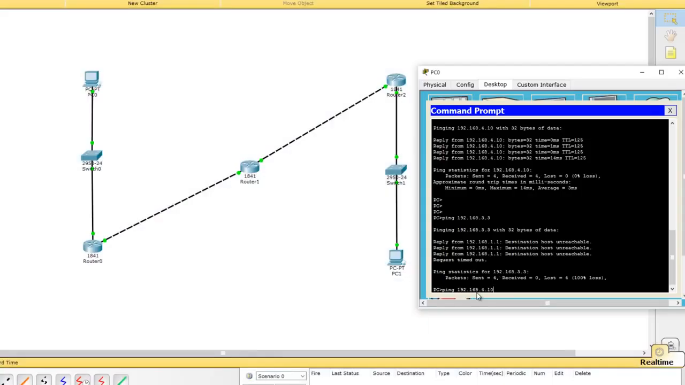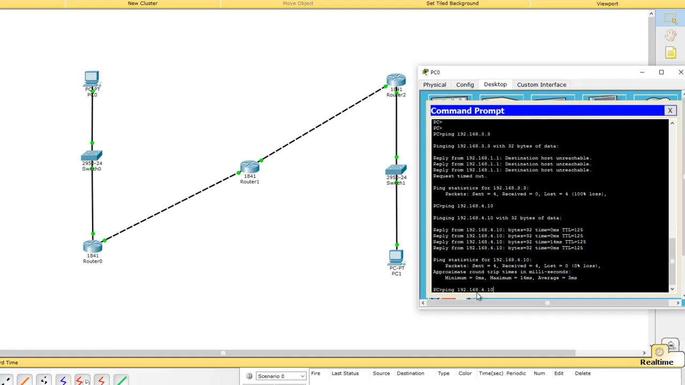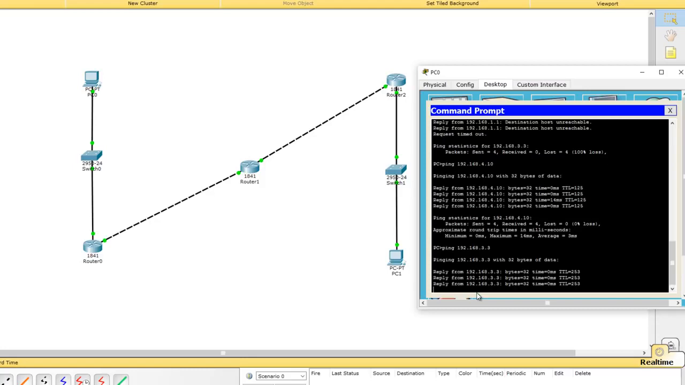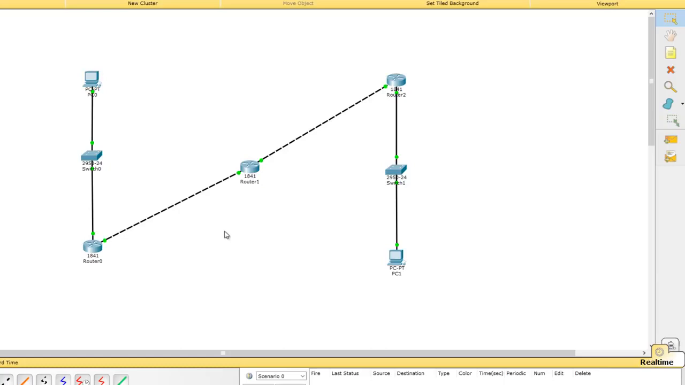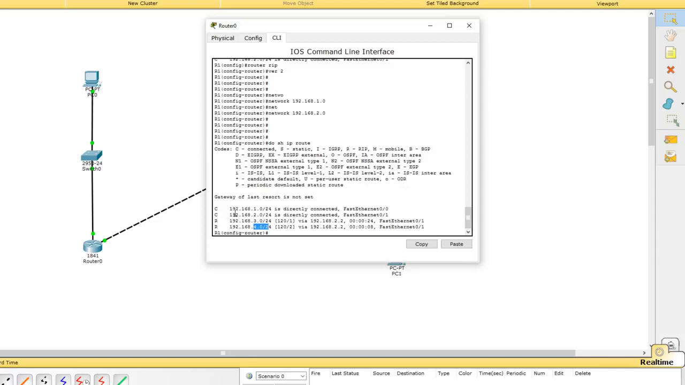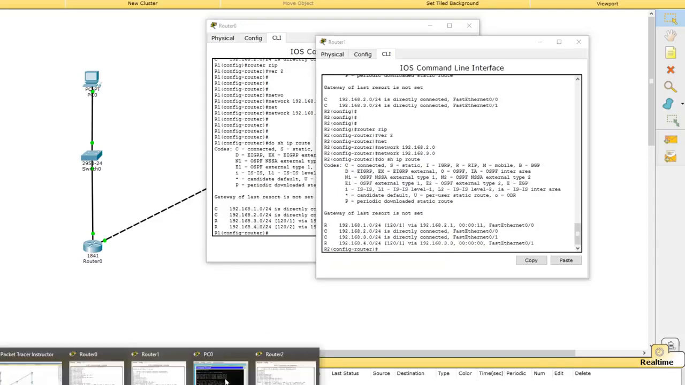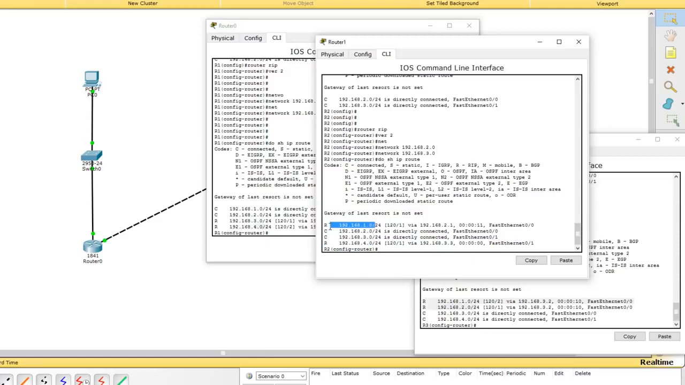So if we do this ping now 4.10, it will work, absolutely no problem. And if you try the one that failed earlier, 3.3, that will also work because it knows how to reach 3.3. And all the devices know about all the networks now. So like I said, router 1 knows about it, router 2 knows about all the network, and router 3 also knows all the network, right? If you can see here, it learned, this also learned. So this is the beauty of dynamic routing.